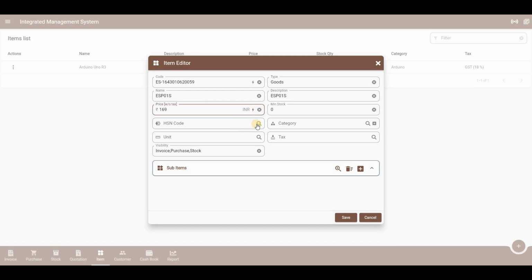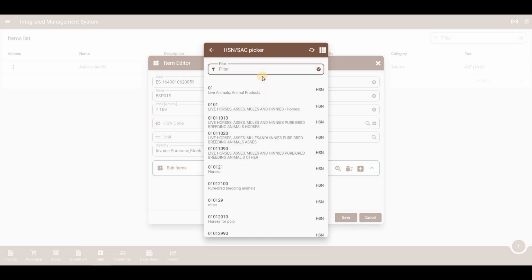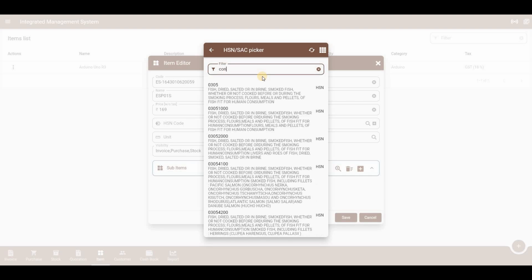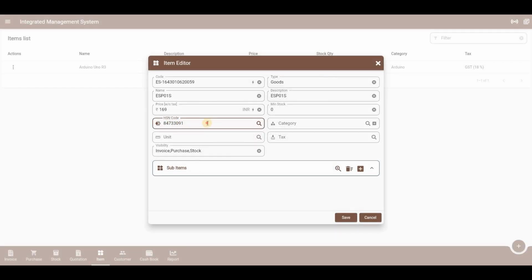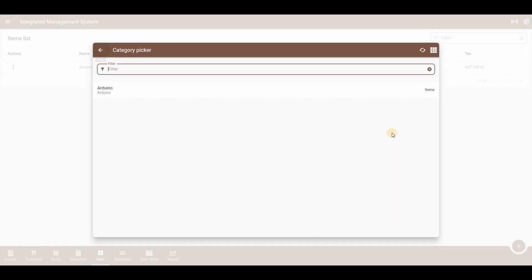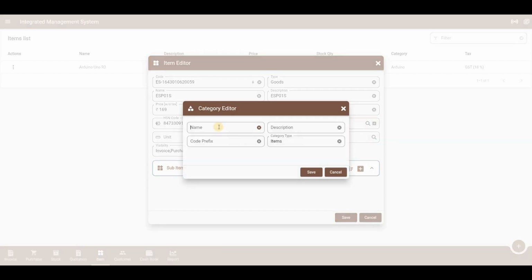You can either type the HSN code directly or you can pick one from the list. Then you can pick a category from your list, or if you don't have, you can click the plus button to create new category.